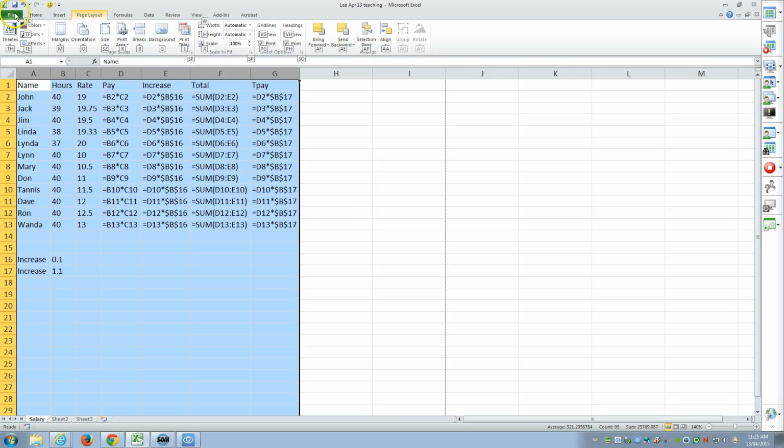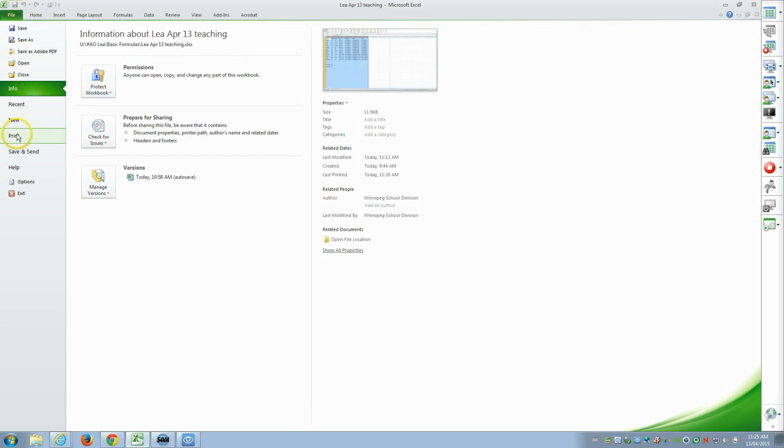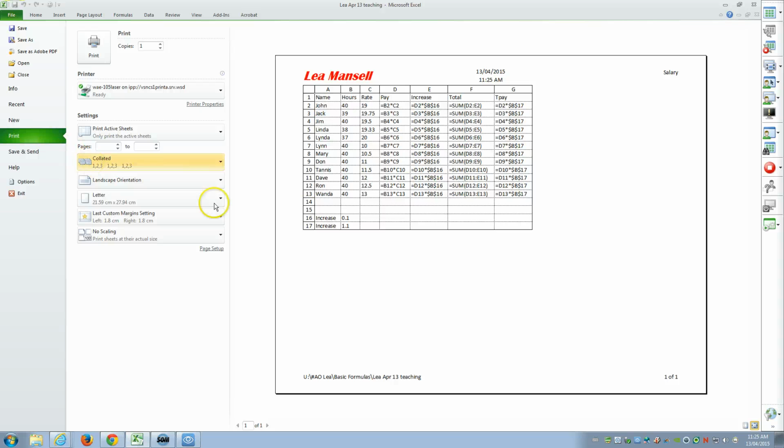Now, I want you to go to File, Print. Go to File, Print, and I want you to take a look. Look up in the corner here. You see my mouse? And do you see the word salary? Because that's the sheet name, okay? So we put a sheet name in there called salary. And now, do you see all of your formulas? You do, right? Okay, so I want you to click on print.